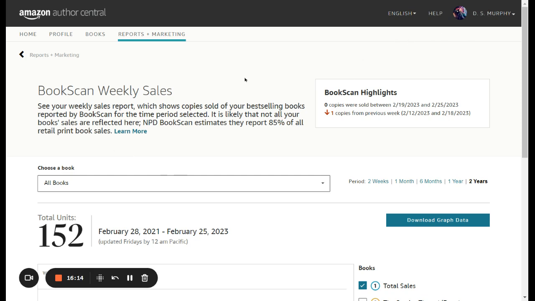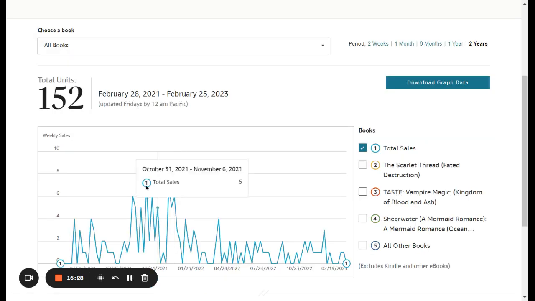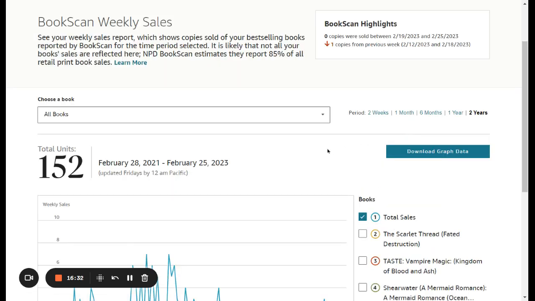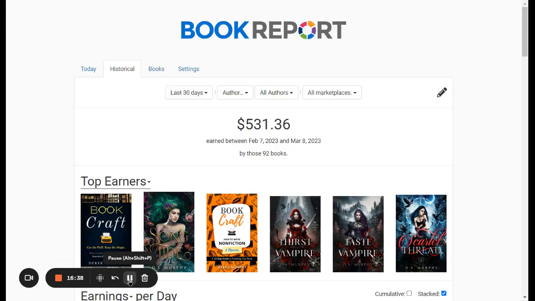This is my D.S. Murphy fiction one. It says 152 units in the last 2 years. It says BookScan estimates they report 85% of all retail print book sales. So this is probably only for print, and it's not even all of print. So it's sort of useful that they have a feature like this, and it's also not useful at all because it doesn't keep track of ebooks and audiobooks.